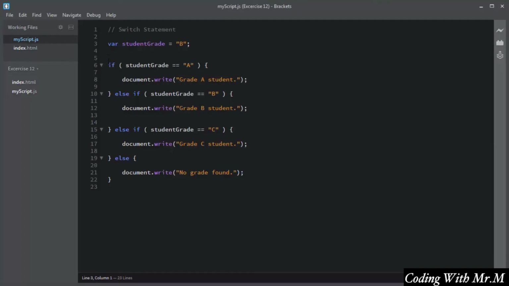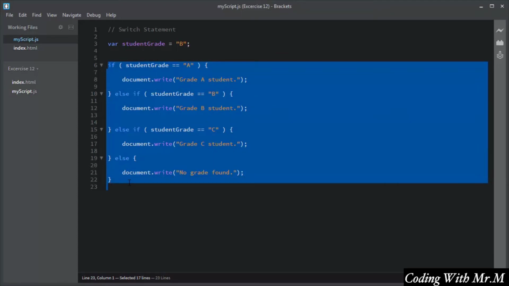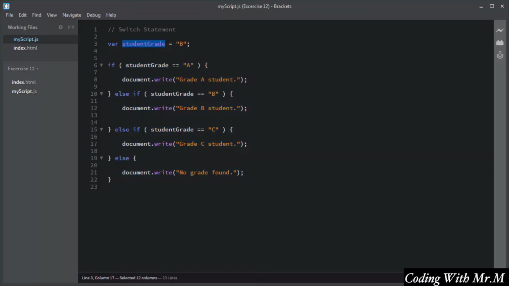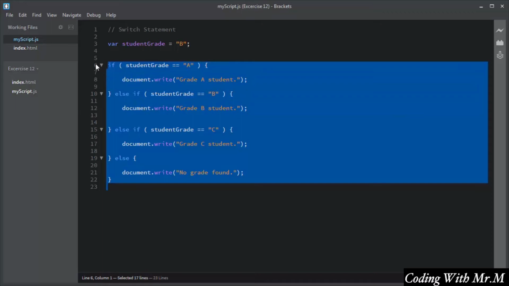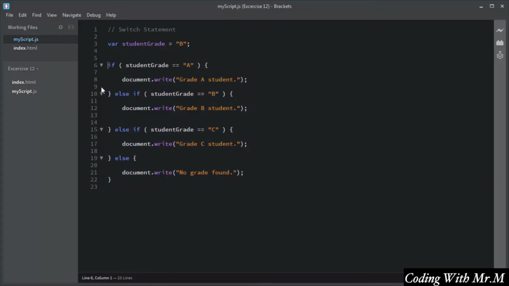You can use multiple if-else if statements to perform multi-way branch operations. However, this is not always the best solution, especially when all the branches depend on the value of a single variable. These if-else if conditions are looking for a student grade. You can use a switch statement, which exactly handles this same situation, and it works more efficiently than the if-else if statement. Let me convert this if-else if statement into a switch statement. I will comment out this if-else if statement, and I will show you an example of a switch statement.